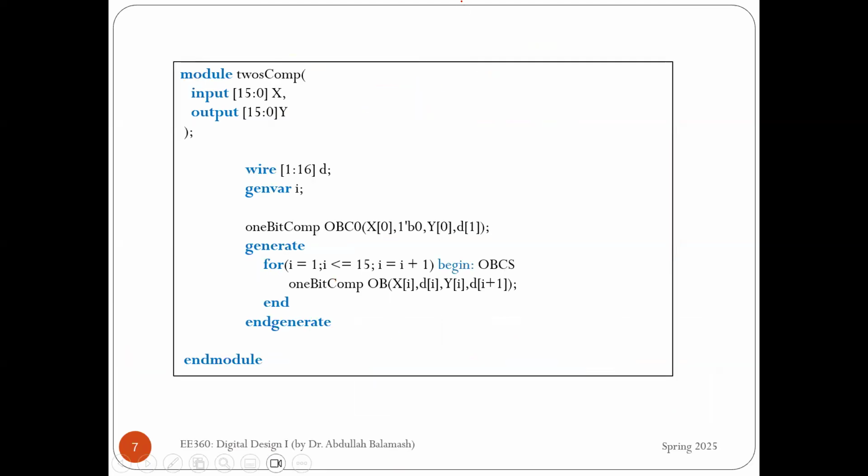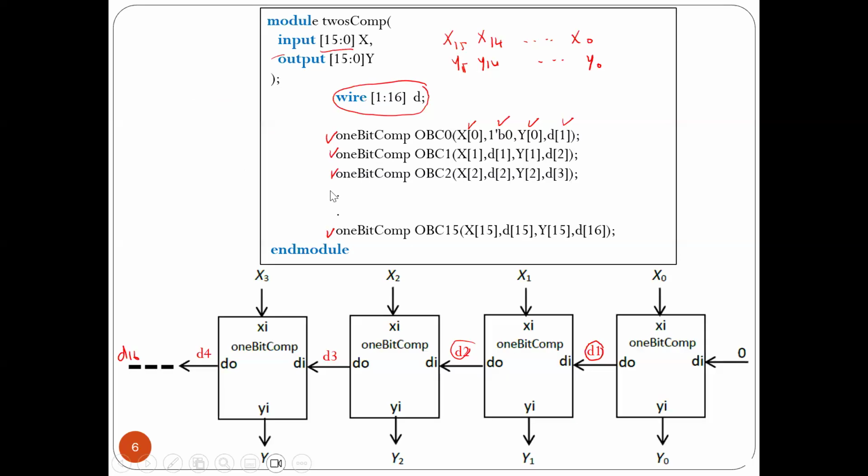This is the way to do it using a loop. We have the same inputs and outputs and wire. To do a loop, actually, let me go back here. We'll do a loop for all of these, because this one is different. This has a DI0 value, but the loop will start from X1 up to X15, and it will take D1 up to D15, and generate Y1 up to Y15, and also generate D2 up to D16. So we can have a loop starting from 1 up to 15, and this one will be outside of the loop.